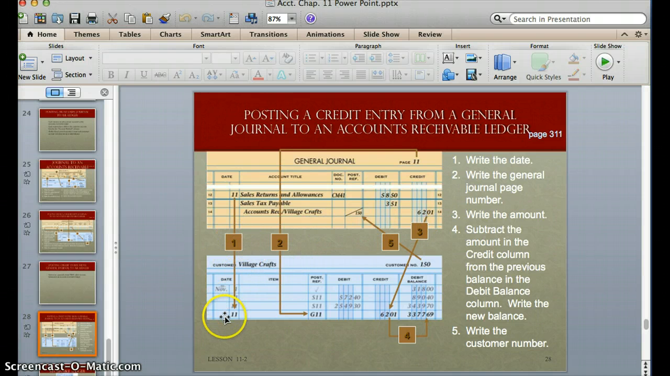So first we have the date, which is the 11th. It came from the general journal, which is G, page 11. They're not normally all the same page, but all the journals are in this instance. They paid us, excuse me, they owe less by $62.01, so in here we're crediting $62.01, and now they only owe us $3,377.69 because we subtracted that from the $3,439.79.